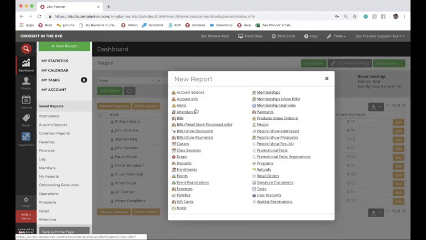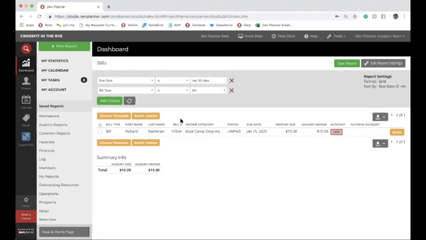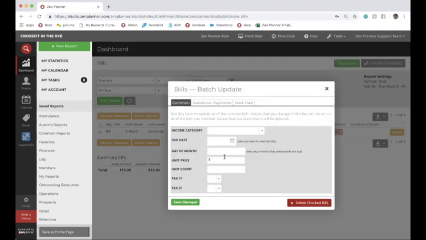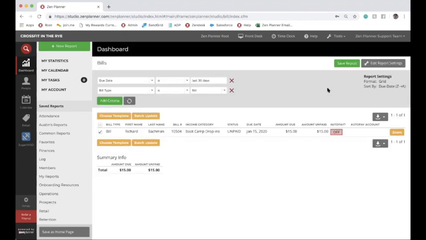Similarly, if we pull a new report and click into a bills report, we're going to see a bunch of bills. This is just one because I only have one in the last 30 days. But same thing here, we can select as many as we need to. We can click batch update, and we can change the income category for all of these bills, or the due date, or the unit price. That's basically what we're doing based on the report that we're pulling. We can mark them all as paid as of today or as of their due date, but it's a way to take care of a bunch of bills all at once, and that's the batch update functionality there.